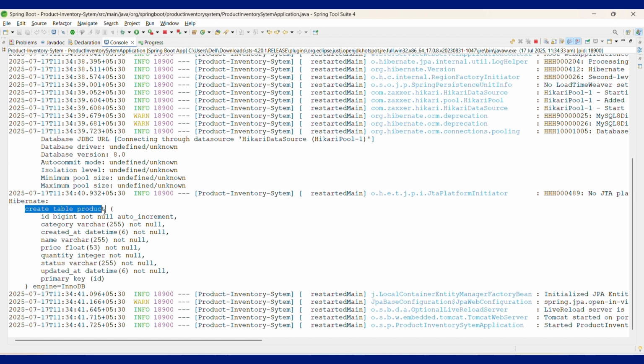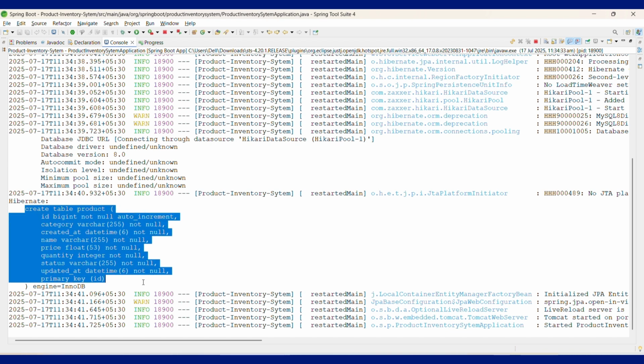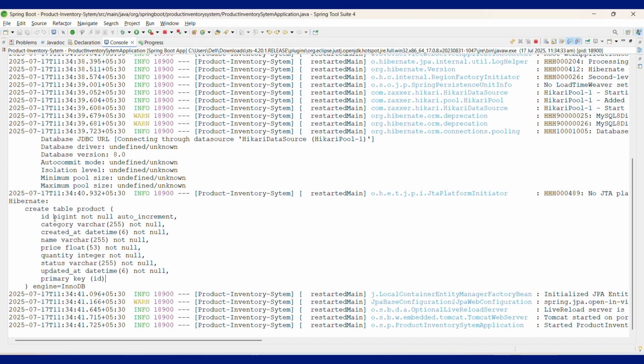As you can see, this is the structure of how the table is being created. The ID is bigint not null auto increment. Category is varchar 255 not null. Created at is datetime not null. Name is varchar not null. Price is float not null. Quantity is integer not null. Status is varchar not null. Updated at is datetime not null. That is how the table is being created.